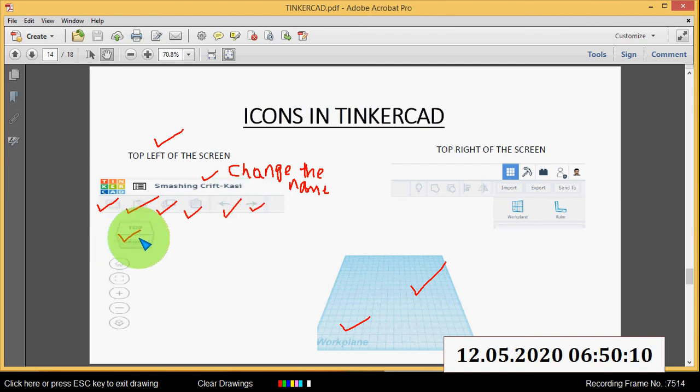This is called a view cube. You can see different views. When you click front, you can see the front view. When you click top, you can see the top view. Then this is the home view. When you click this home view, your screen becomes a three-dimensional view. You can see the 3D view.